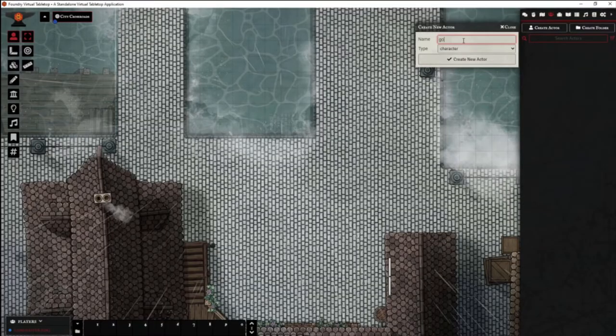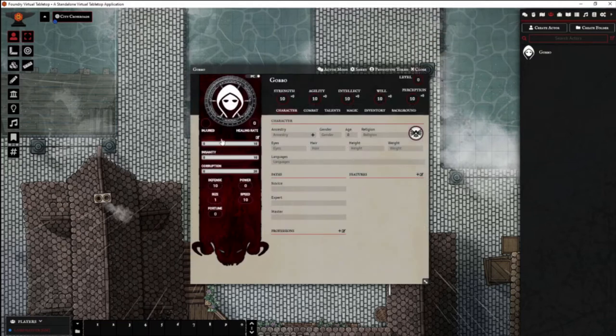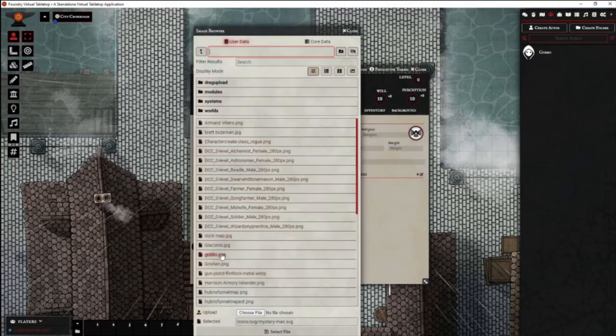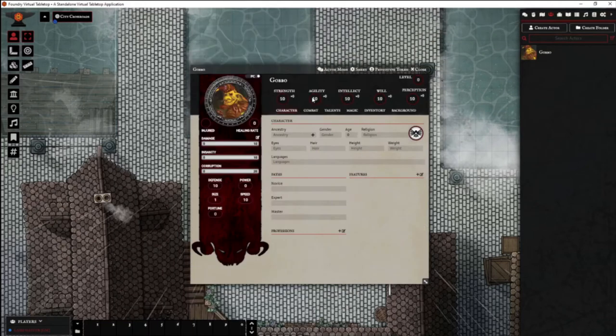It's going to be a goblin. We'll just name him Gobbo for now. Okay, and we'll just give him a picture. There we go, Gobbo, our goblin. So now everything just defaults to 10.